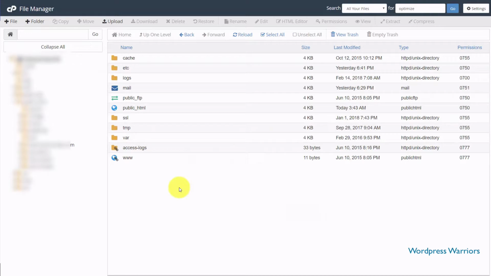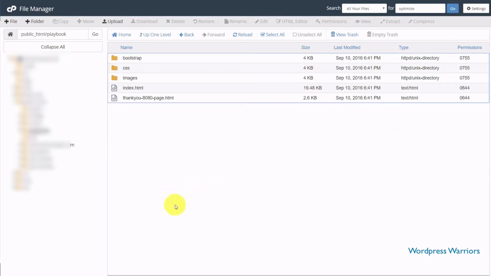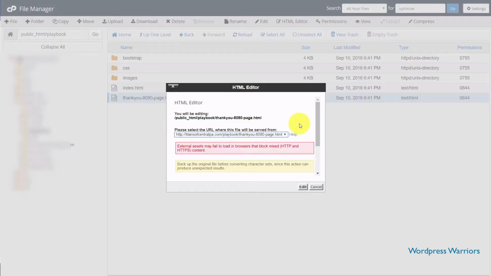If you'd rather not use a program like the FTP program FileZilla, you can use your file manager to upload files to your directory. Now when you have HTML pages, you can also alter those pages by clicking inside of the file, and then you can click an HTML editor. For example, you can open that HTML editor. Once you have the dialog box, you can then click edit.